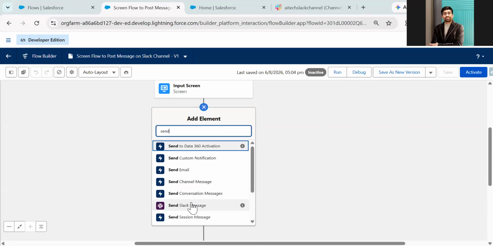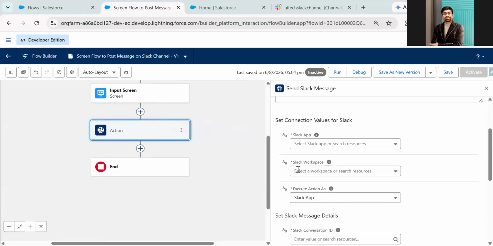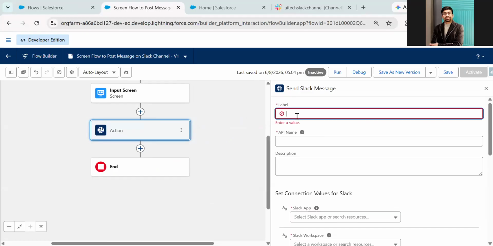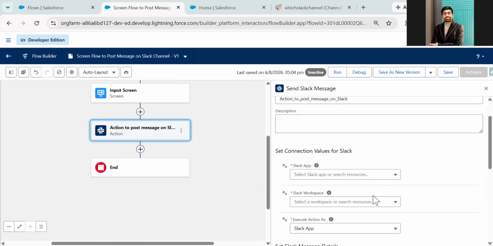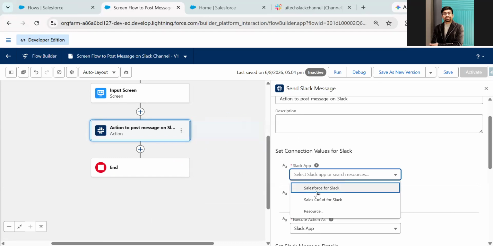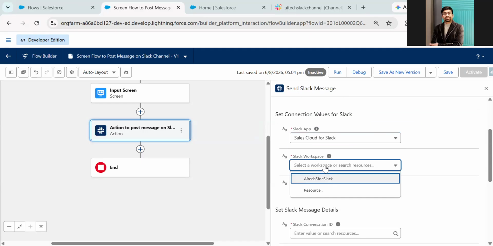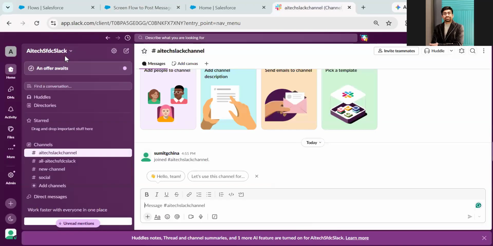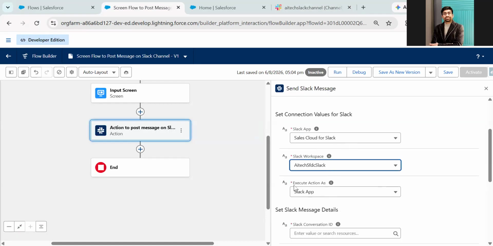Send Slack message. Now here we have to configure a few things. The first is the label. So I just write action to post message on Slack. Here we have to select the Slack app. You can see we have Salesforce for Slack, or Sales Cloud for Slack. I select Sales Cloud for Slack. Workspace: AITech SFDC Slack workspace. As you can see, that's the same workspace. Execute action as a Slack app.